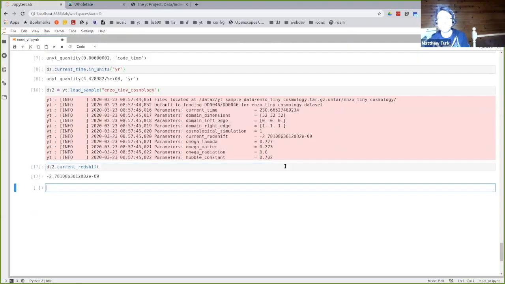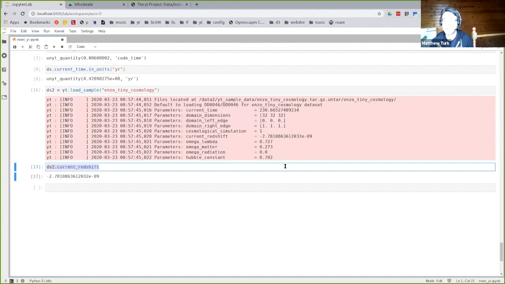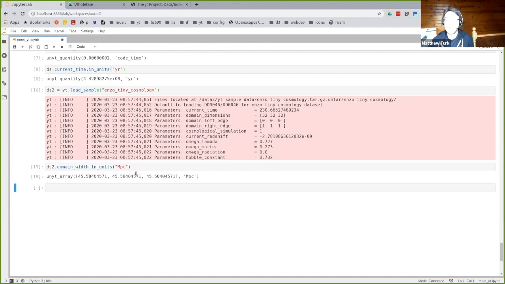The redshift here is essentially 0 to round off error, but we end up with different domain widths in megaparsecs, even though they correspond to the same code length.